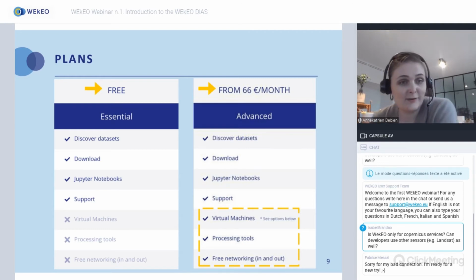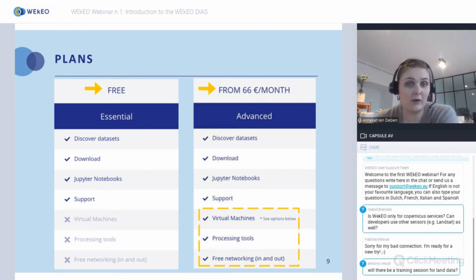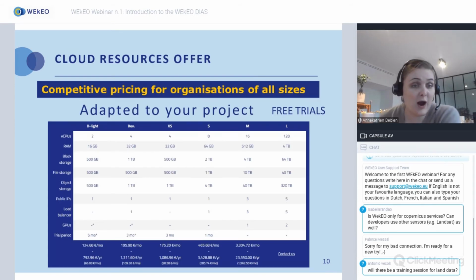In terms of the pricing, I've already mentioned there's quite a lot that you can do for free. Discovering the data sets, downloading any of the Copernicus data and information, testing them, using them in Jupyter notebooks, and accessing the user support. And then when you start using the virtual machines, the processing power, the storage, and any of the tools that are available on the virtual machines, the processing tools like SNAP, like QGIS, that's when the pricing starts at 66 euros per month, depending on whether you pay monthly or annually and how much processing power you need.